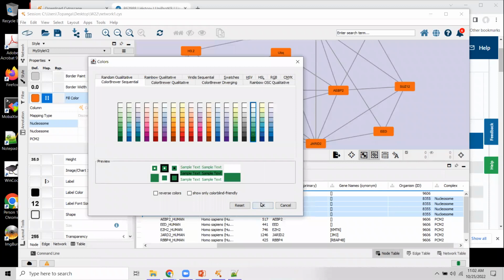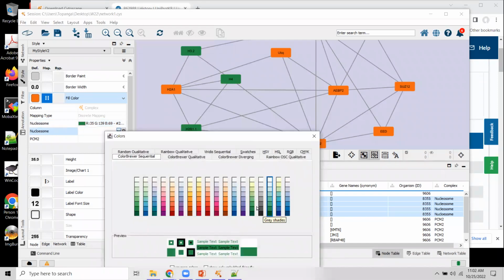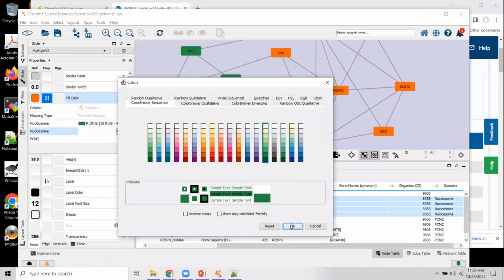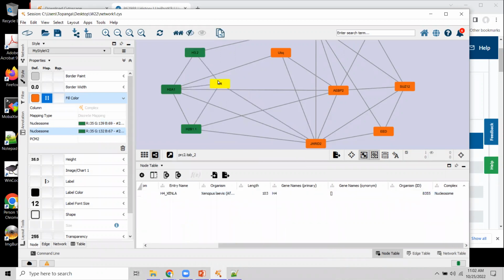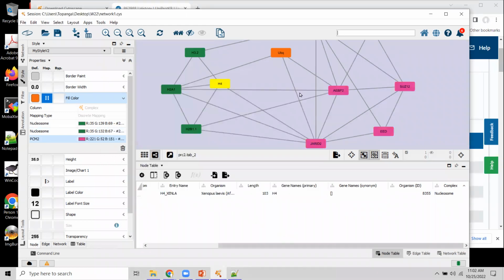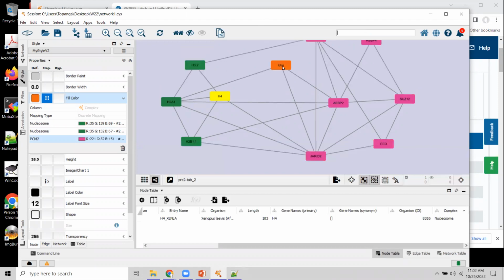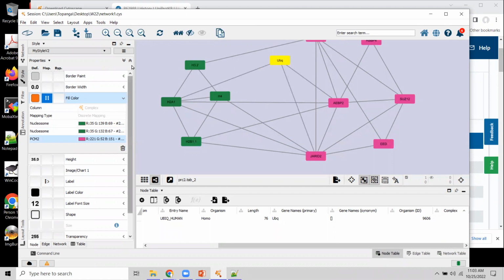Let's make nucleosome, I don't know, dark green. Okay. And let's make the typo'd one also dark green. I think this is the same. Okay. Hopefully, yeah. So this is our nucleosome shown in green, and we can use PCM. Let's make it purple. Okay, and then we can use ubiquitin as a default, but there's another option.